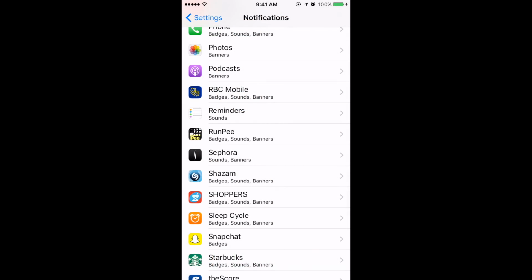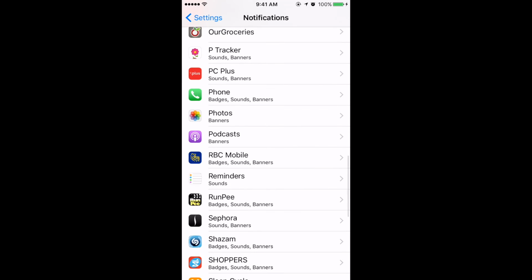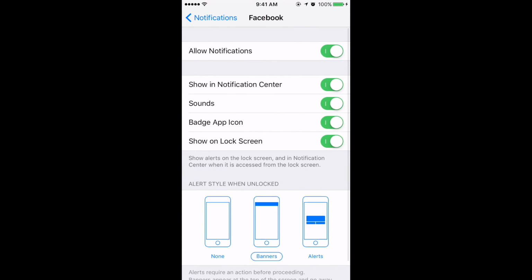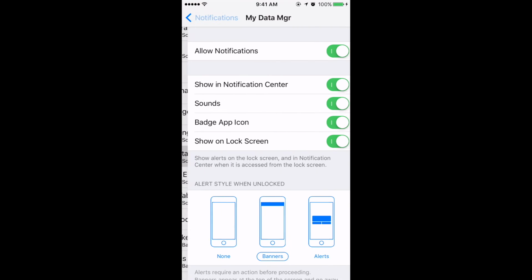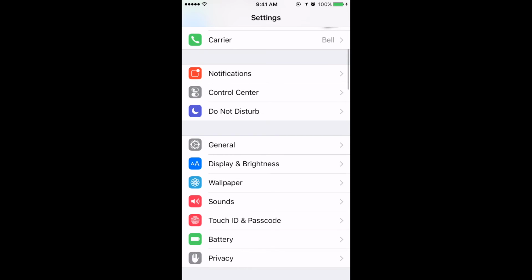So we're gonna go ahead and remove both of those because we don't need to know that someone sent us a friend request for Candy Crush. We don't care. And then we're gonna go down and Data Manager, we don't need any information, so we'll turn that off. This is the same way you would disable banners and pop-up notifications.